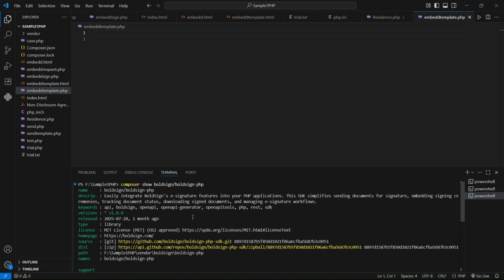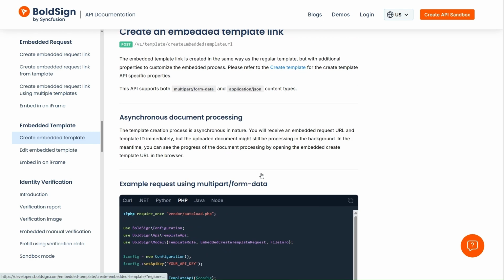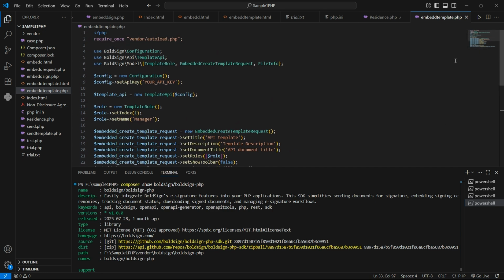To generate a template link, I navigate to the BoldSign developer documentation on creating a template link, locate the PHP code snippet, copy it, and paste it into a new PHP file. Next, I update the code. In the configuration, I set the API key to connect with BoldSign services. If you haven't created your API key yet, you can do so by logging into the BoldSign web app. Then, navigate to the API menu, select the API keys, and generate a new key.